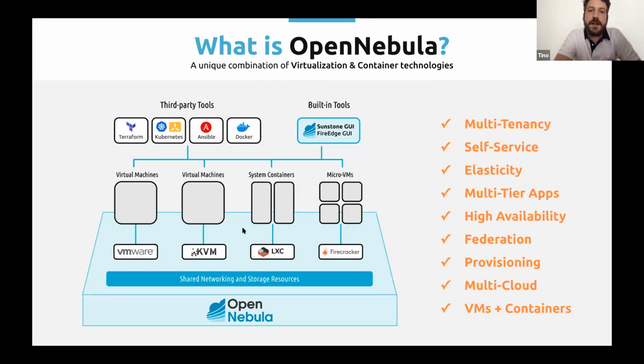You can see that you can manage VMware clusters, and you can run virtual machines on top of that. You can also manage a farm of KVM servers, also for virtual machines. But you can also manage LXC servers to run system containers, or even Firecracker hypervisors for micro VMs.